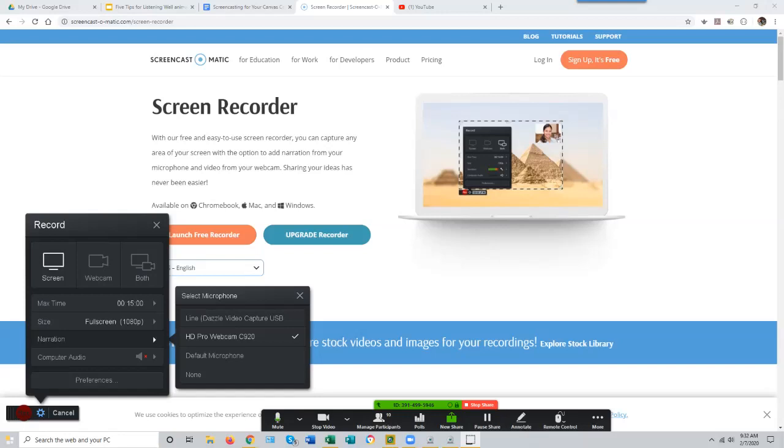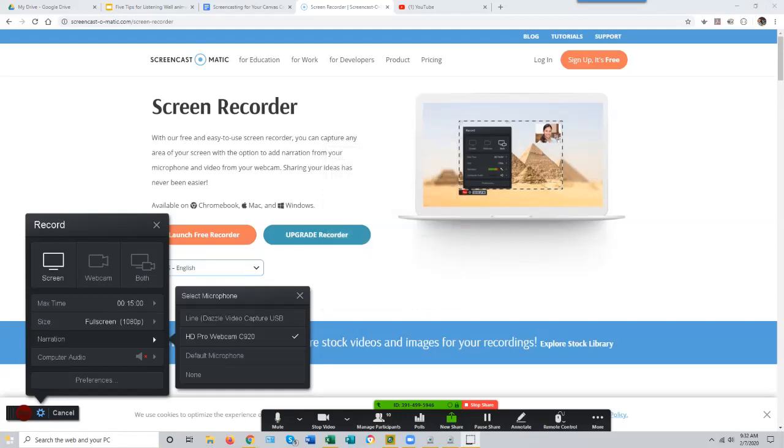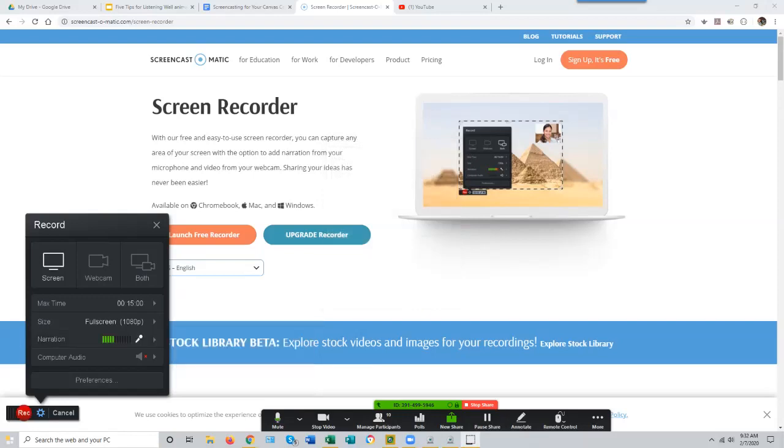And that will work with more than one application at a time. So you can use it in Zoom, like I'm using it in Zoom, but I can also use it in this at the same time. And you can adjust volumes and things like that. You can decide to record computer audio or not.